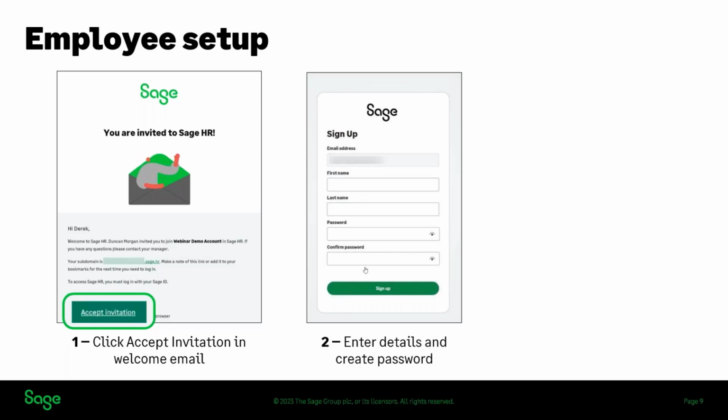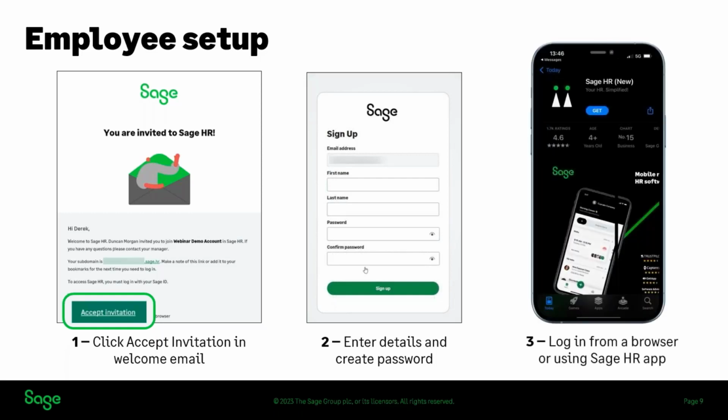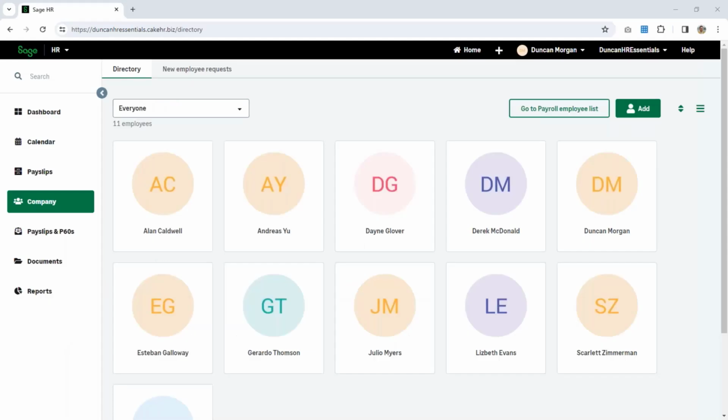And as soon as they've done that, they've now got a login to log in either on the website, or even better, if they've got a smartphone, they can use the Sage HR app, which they can download from the App Store or Google Play Store. Now, the invitation email does have a time limit to it, but it's really simple to resend if you need to. You can do that directly from HR. And once your employees are all signed up, they can either log in from a browser, or they could even use the HR app. So I'm going to show you the experience from a browser for this demo.